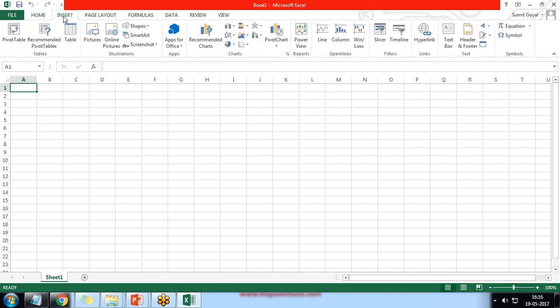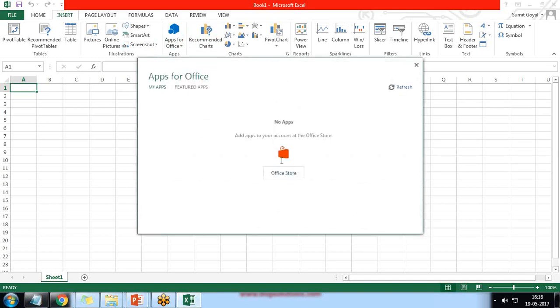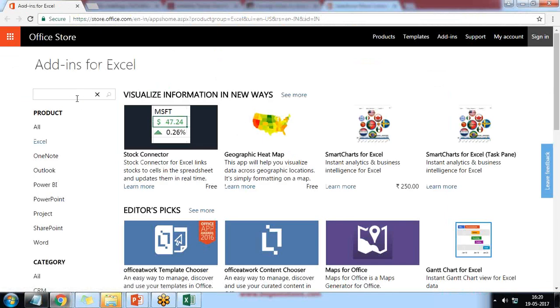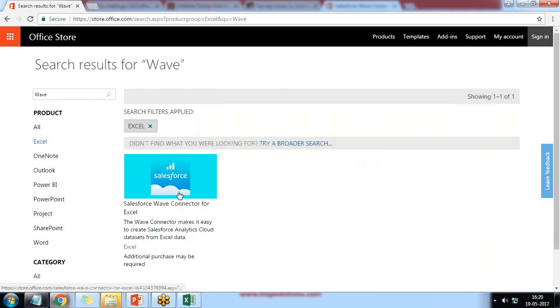Click on Insert. In Insert, you will find an option called Apps. When you click on Apps, it will ask you for featured apps or my apps, and in my case I'm not getting a login option, though I have already got a Microsoft account and I have logged in. As you can see here, I'm not able to get apps, so I click on Office Store, and it will take me to the Office Store, and from there we can search for Wave Connector. So I search for Wave Connector.